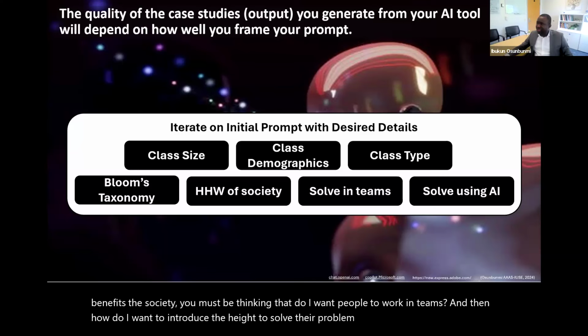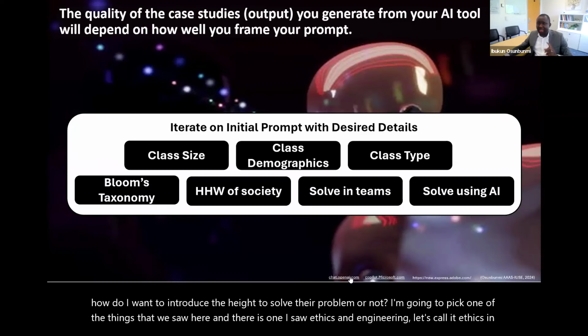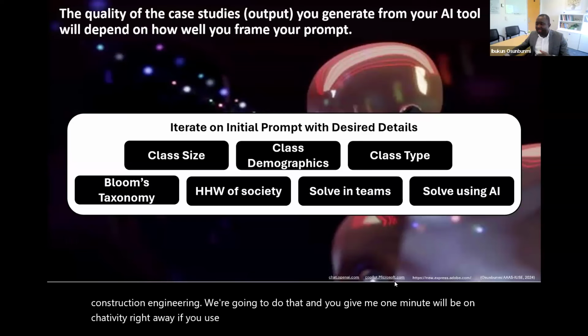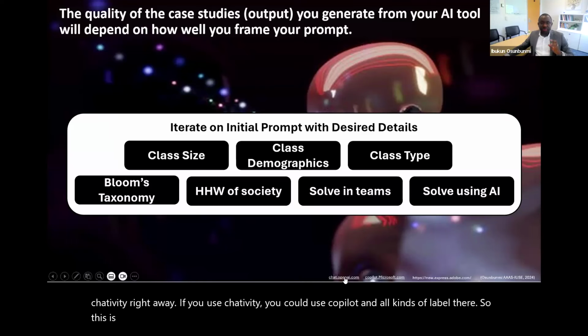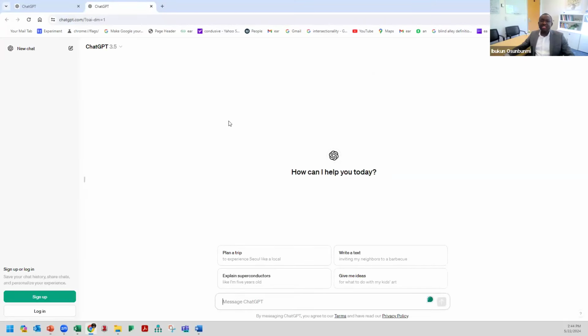I'm going to pick one of the things that we saw here. And there is one I saw, ethics in engineering. Let's call it ethics in construction engineering. We're going to do that. And you give me 1 minute, we'll be on ChatGPT right away. You could use ChatGPT, you could use Copilot, and all kinds are available there. So this is me going to the ChatGPT website just to demonstrate to us. A lot of us really want to see it done for us, and let's go for it.